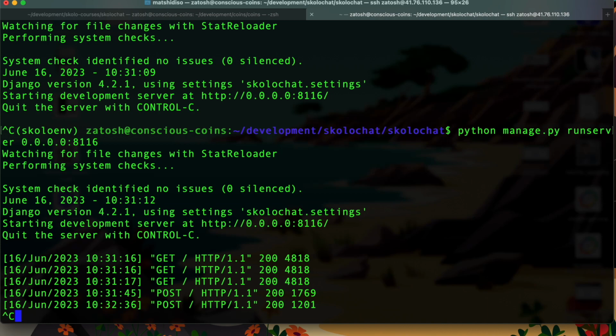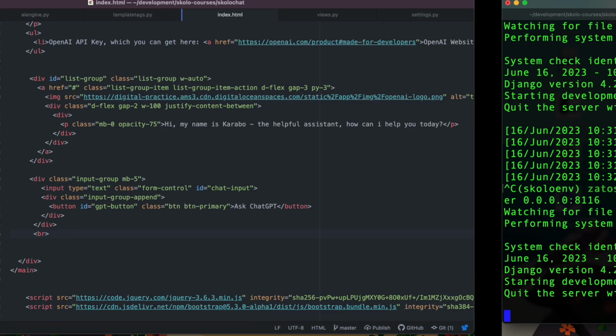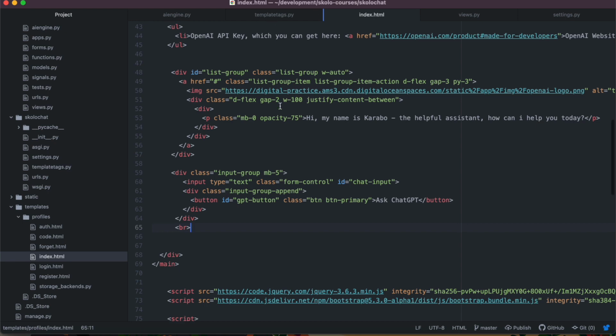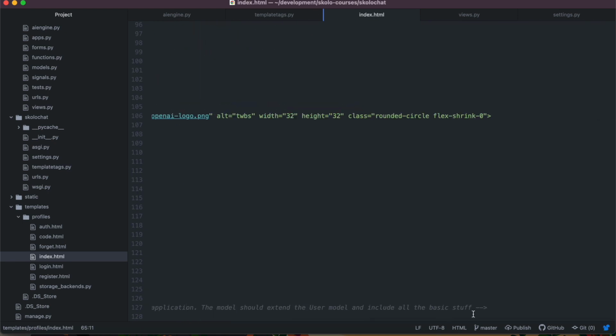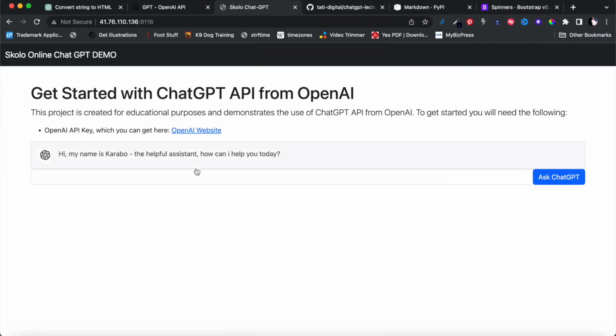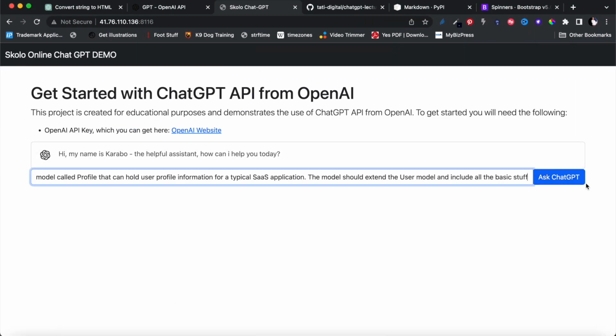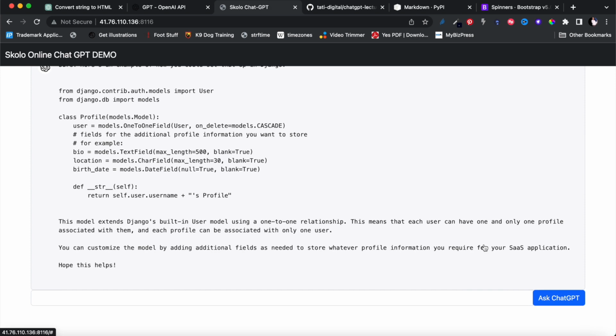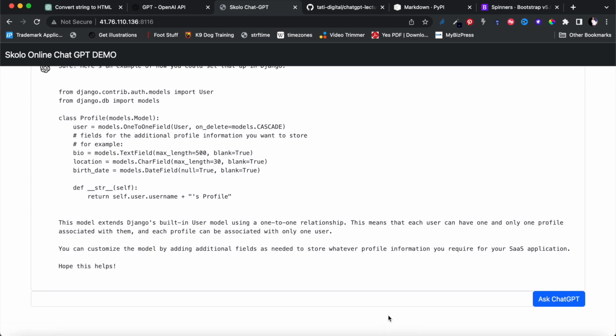So if we try this again and we refresh this, let's ask it the same question that we had over here, which we know is going to give us a very long response. I'm just trying to get it to that point where I can scroll to the bottom and see if there's a bit of space. There is some space now at the bottom, so it did work.